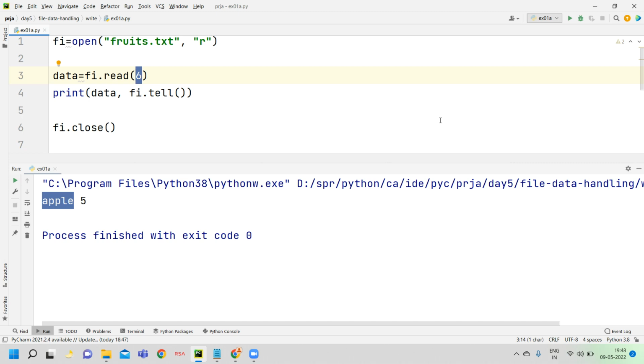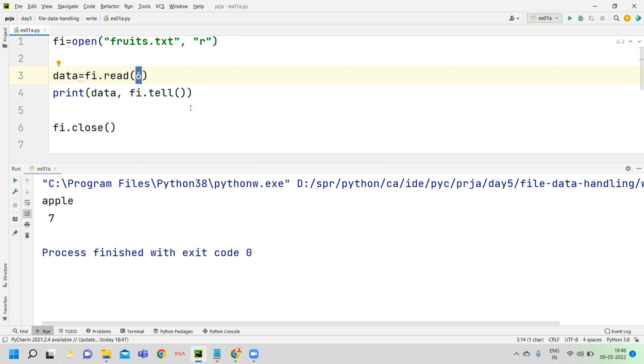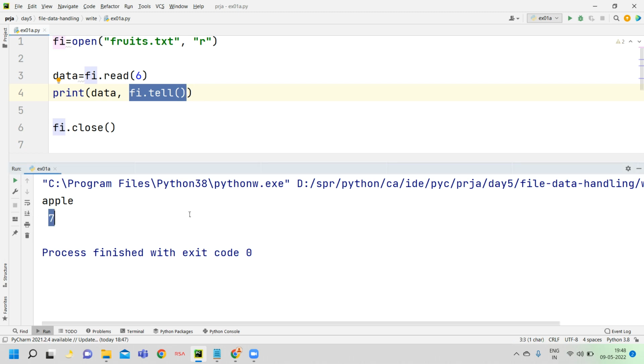10 plus 13 is the ASCII value. This ASCII character is the new line. Now here, see here. Now we shift the cursor only to 6, but it shifts the cursor to the 7th position, because apple is 5 characters and the new line takes 2 bytes. So the cursor waits after the new line. But here I mentioned 6 only.